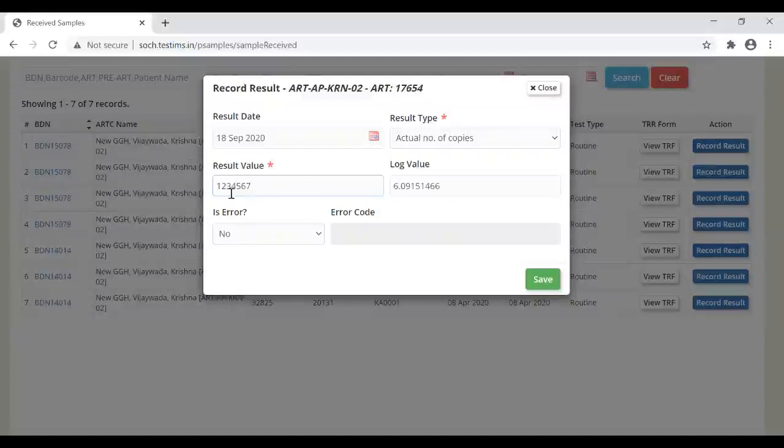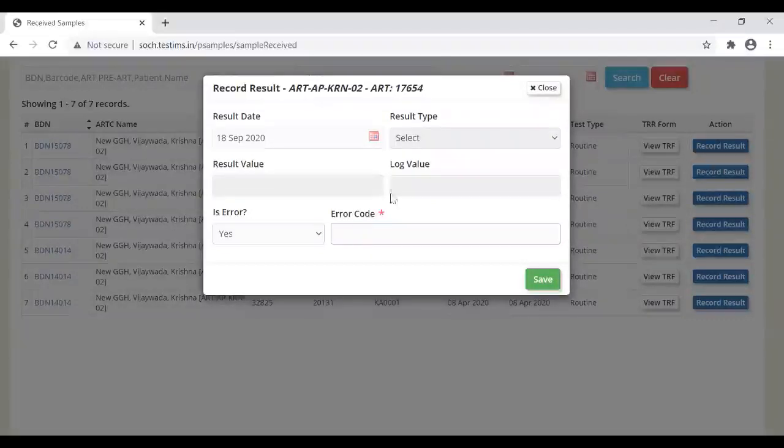So the moment you enter the actual result value, system will automatically calculate the log value. If there are no errors, just keep it as no errors. If the sample has error, click on Yes. The moment you select the sample has a system error, then the result values will be blocked. So then you have to enter the error code which the system has generated.